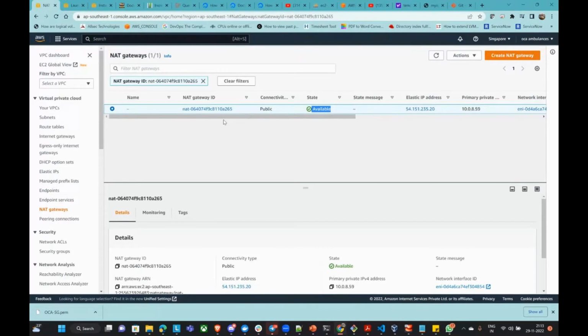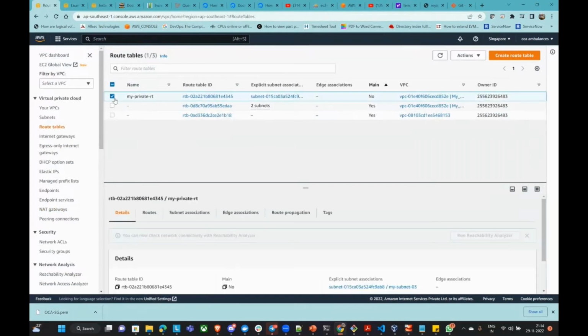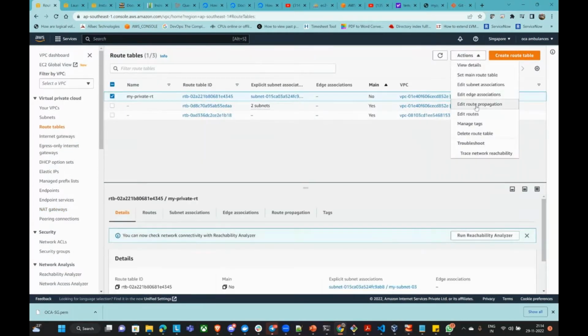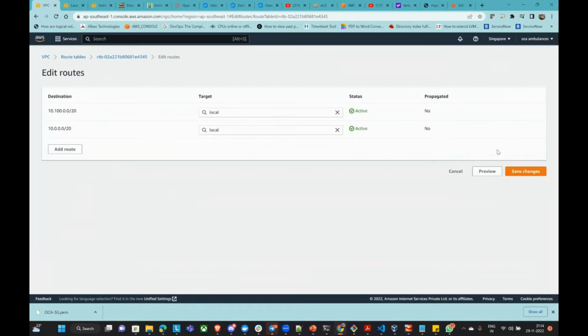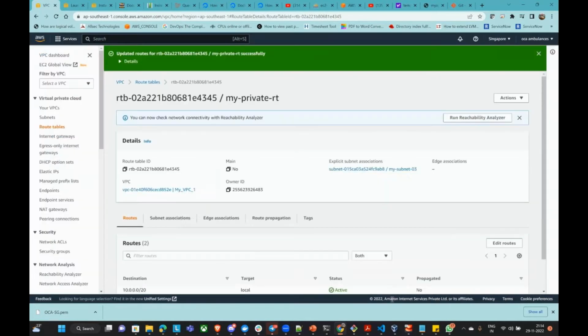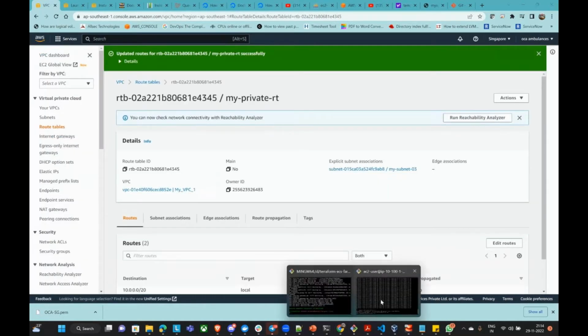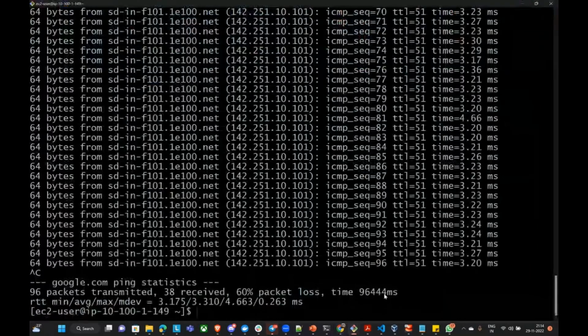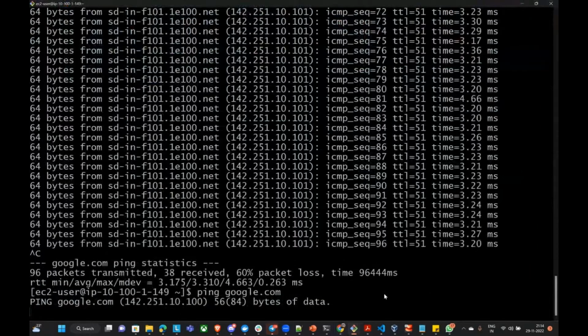Okay. Then next, and guys, this is very expensive. So once you are done with the testing, please go to your route table first and delete the entry, and delete this NAT gateway. So go to route table, actions, edit routes, and remove this and save changes. And now if you see here, you will not be able to connect. See, earlier we were able to connect, now it is not, because you have removed the entry.